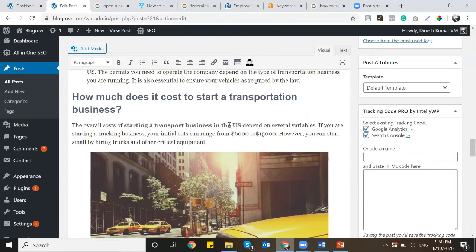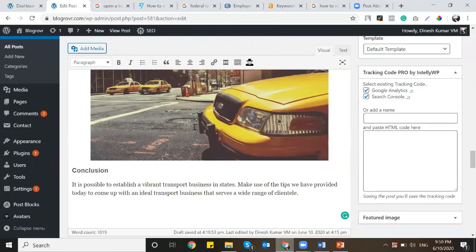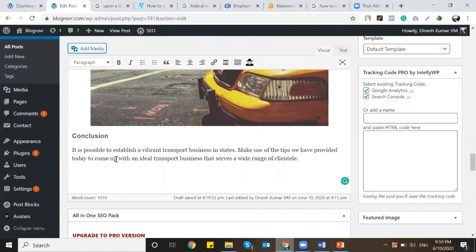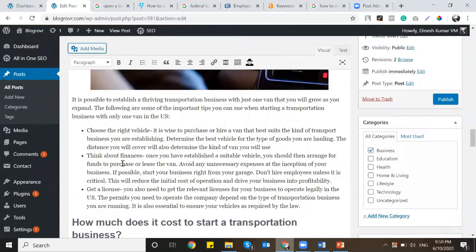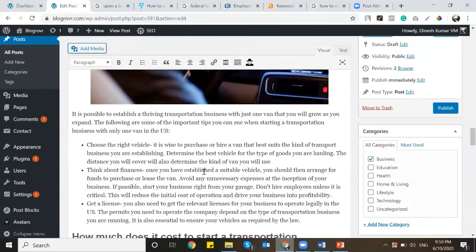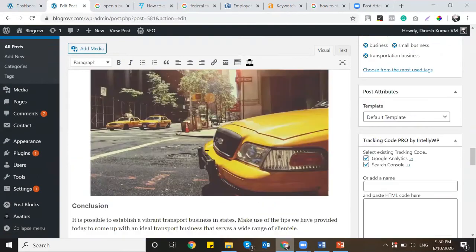If you find our target keyword in the content, we can just bold it or make it italic. Also, Dinesh, give a conclusion. On the conclusion, let me see the conclusion. I'll tell some of my tips about that.